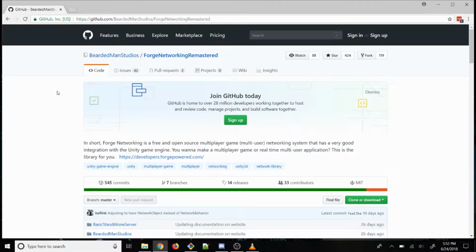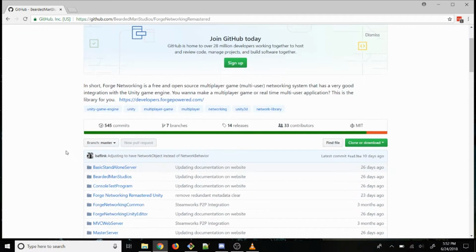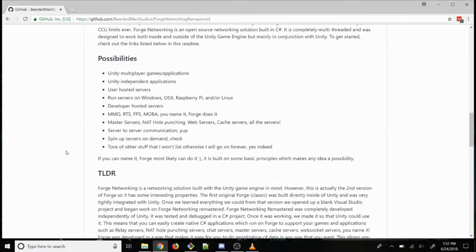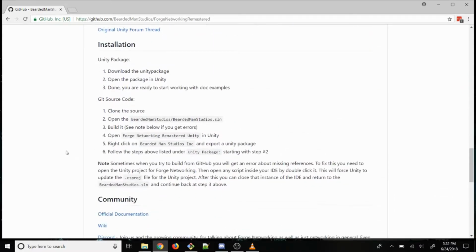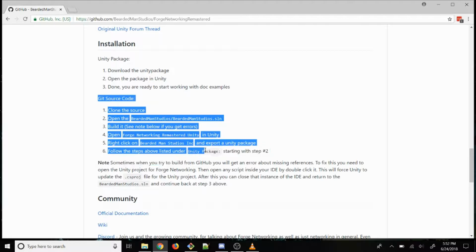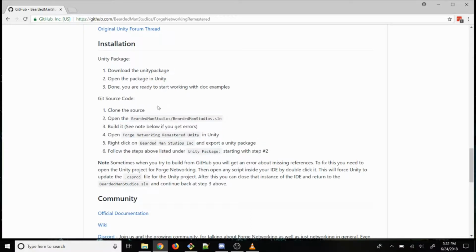I'm going to talk about how to build Forge Networking Remastered from source. It is 6/24/2018, so hopefully this is relatively new for you. There are some instructions on the GitHub page which are incomplete. So here are some build guides from source. You can look through these, but I'm going to try and go through all the bits that I used.